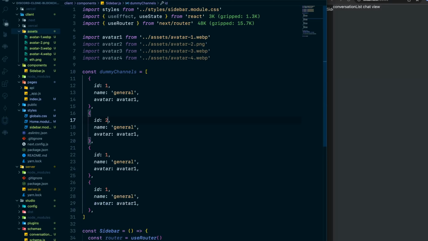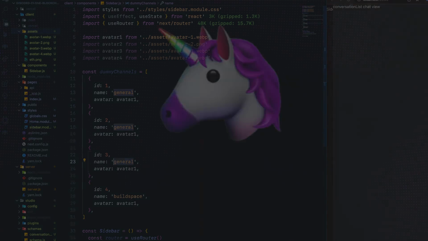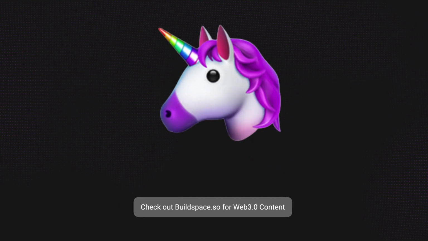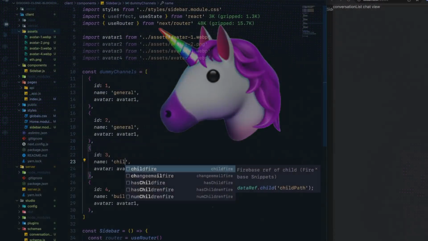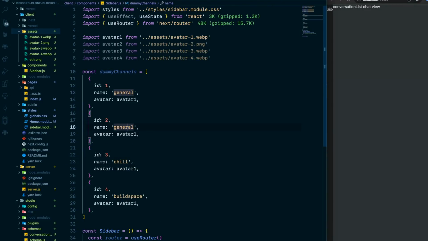So let's go ahead and make 4 since I have 4 images, right? And I'm just going to go fix up the properties of each. All right. So for this last one, I'm just going to call it Build Space. Shout out Build Space if you're watching this. You can name these channels whatever you want, guys, right? If you want to pretend that you're talking to Elon Musk on Discord, or pretending that you're selling a bunch of NFTs, go for it.